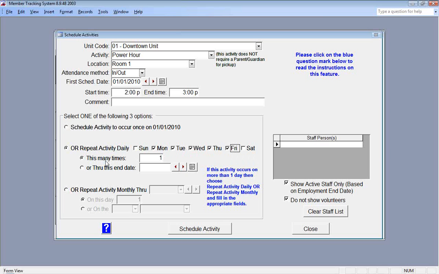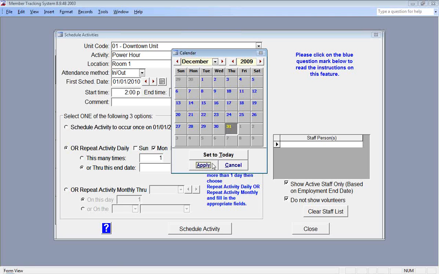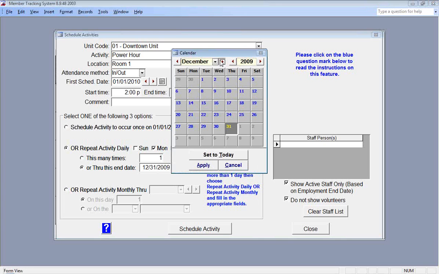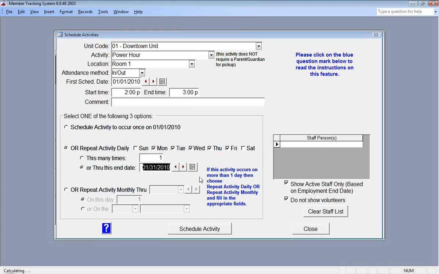Now I can ask it to schedule this activity this many times or through an end date. You can also repeat the activity monthly and end it on a certain day or on a certain month. I'm going to repeat my activity Monday through Friday for the entire month of January. So I'm going to ask it to end on January 31st. So now notice my activity is beginning on the 1st and it's ending on the 31st.